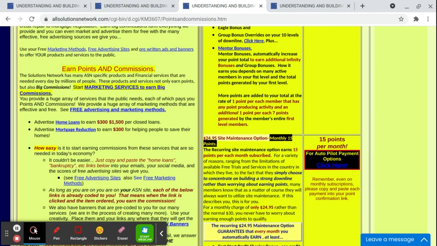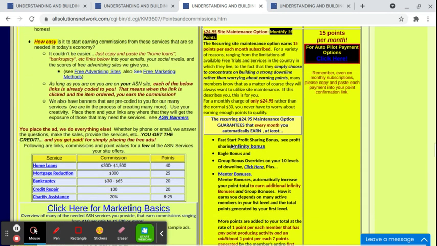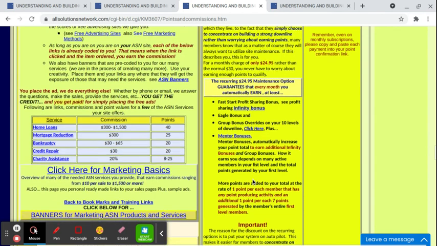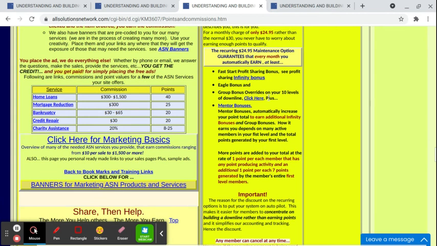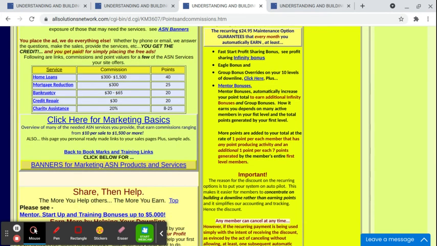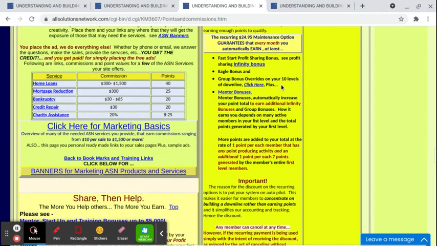I was getting a total of 15 points, which qualified me for the Fast Start sharing bonus, the Eagle bonus, and the group bonus overrides, and mentor bonus, and the group bonus overrides on your 10 levels. Now I've only got 3 levels, so that really doesn't help me at this point, but it will once I start getting 4th level, 5th level. So to get my 4th level, I just need some 3rd level guys to start recruiting.